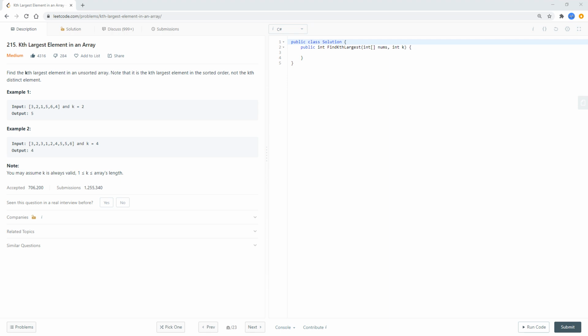So here is the first example. The input array is 3, 2, 1, 5, 6, 4, and we need to find the second largest element. It turns out to be 5, right? 6 is the largest and 5 is the second largest. In the second example, the input is 3, 2, 3, 1, 2, 4, 5, 5, 6. We need to find the fourth largest. So 6 is the largest, then we have two 5s, and then the fourth largest number is 4.